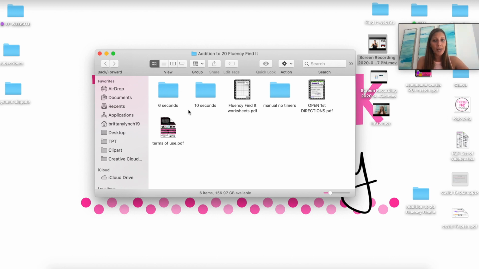So Fluency Find It comes with a couple of different versions depending on how long your kids need on each slide before it transitions to the next one. So you can do 6 seconds. That one is for when they're pretty fluent with the skill. They're going to have 6 seconds to look up at the slide, see what's on the slide, and then hunt for their answer on the worksheet. Or 10 seconds, or the manual version, where you have to sit through and click through each slide. It's not on a timer at all.